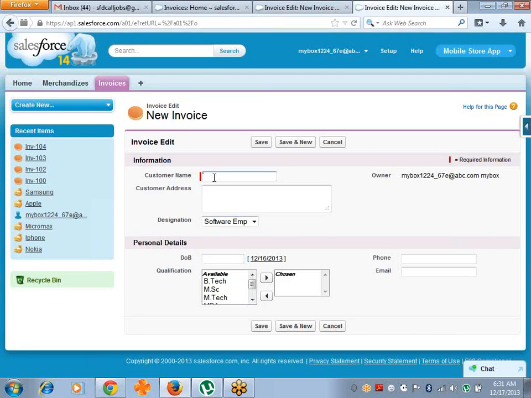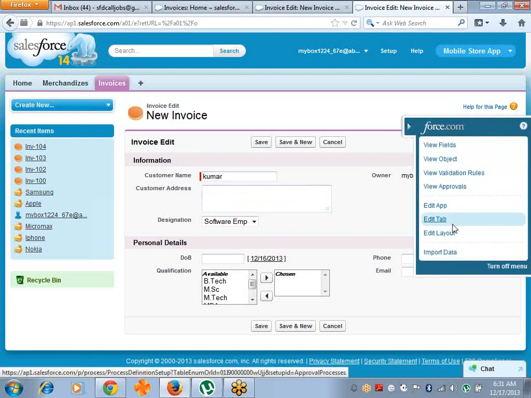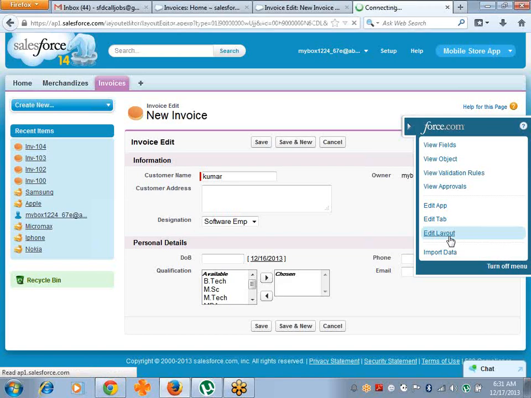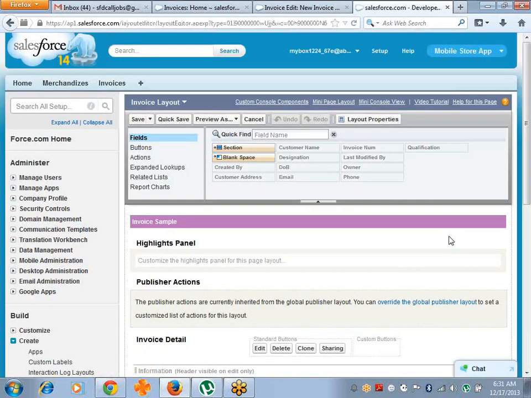So once I give the value, now this is a mandatory field. The red mark shows it is mandatory. So I want to make designation also mandatory, and date of birth mandatory. So what I need to do, in the same way, go for edit layout. Edit layout means I can customize our layout.